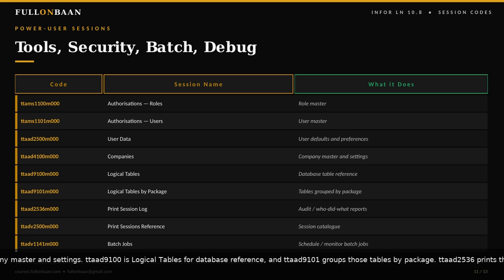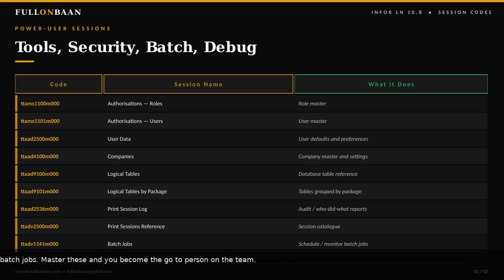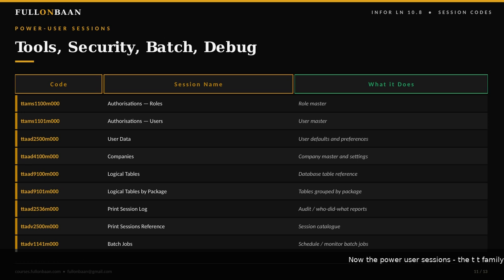TTADV 9100 is logical tables for database reference, and TTADV 9101 groups those tables by package. TTAAD 2536 prints the session log, or who did what audit. TTADV 2500 is the print sessions reference, the full session catalog. And TTADV 1141 schedules and monitors batch jobs. Master these and you become the go-to person on the team.